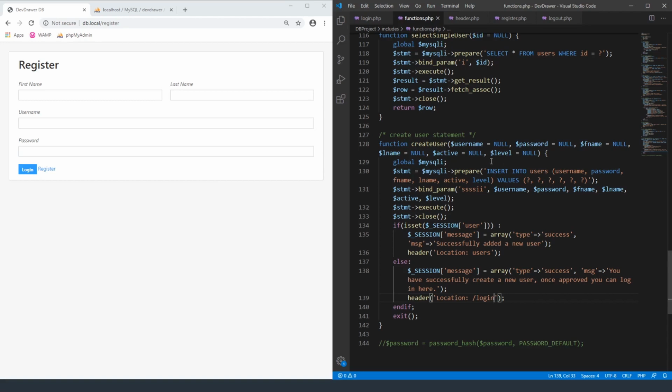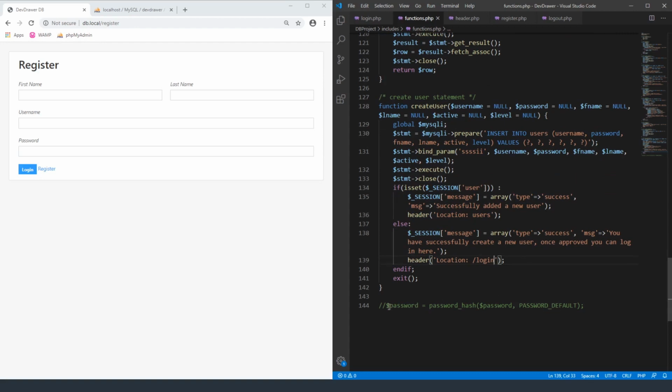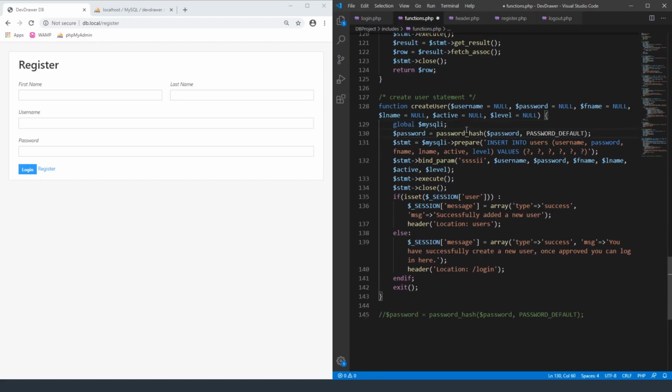So whenever they create a new user, that's where this password hash functionality is going to come into play. Whenever we create a new user, we have to hash the password and then store it in the database. So let's go ahead and, right before our statement, hash that password using the password_hash that we've seen earlier, how it works.